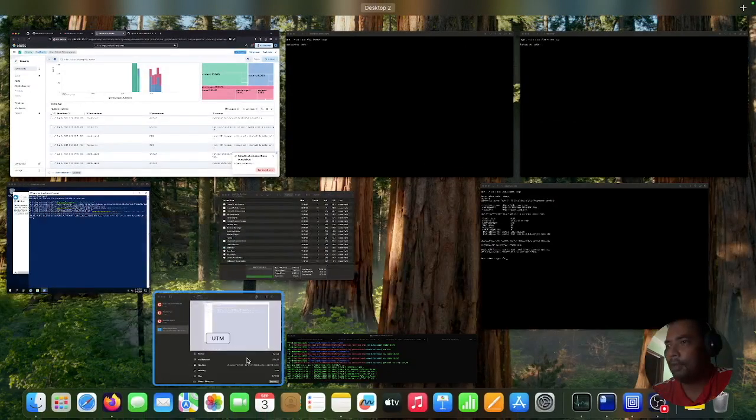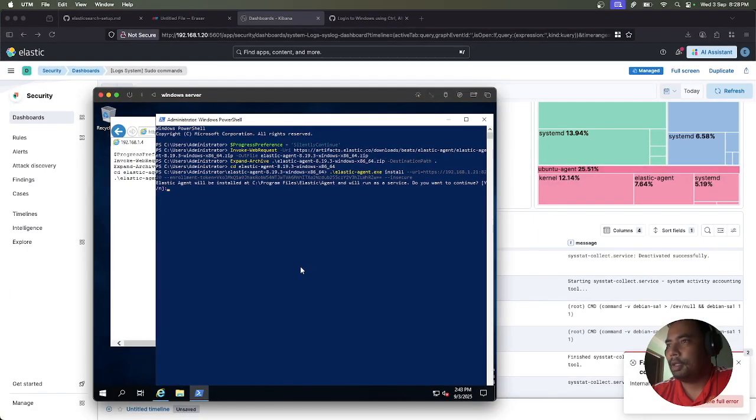Let's check back if the installation has completed. It's asking me whether I want to run this agent as a service. I clicked on yes, and then it will copy all of the files, make sure that we can fetch data from this particular Windows installation.